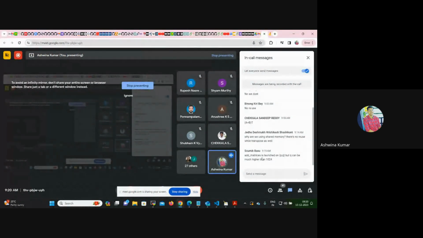Soumik is saying that add matrices is launched on PQ, but Q can be much higher than 1024, right? If Q is much higher than 1024, you need to make it in the form of blocks. So you can fix it at 1024, because that is the highest number it can have, and then divide by 1024 to get the number of blocks. Now you will get a number of blocks of size 1024, 1024, and the last block might contain fewer threads than 1024. In that manner it will get scattered. Is it fine, Swami?